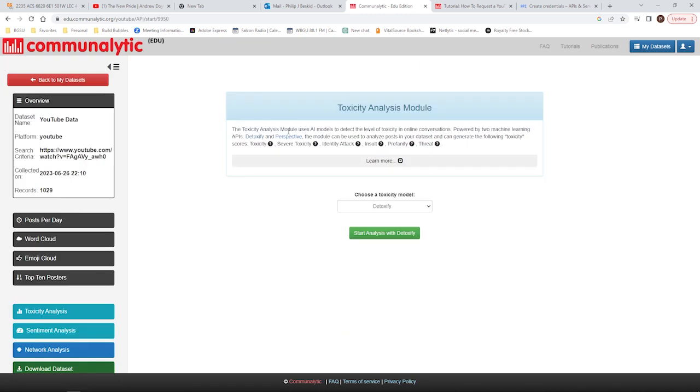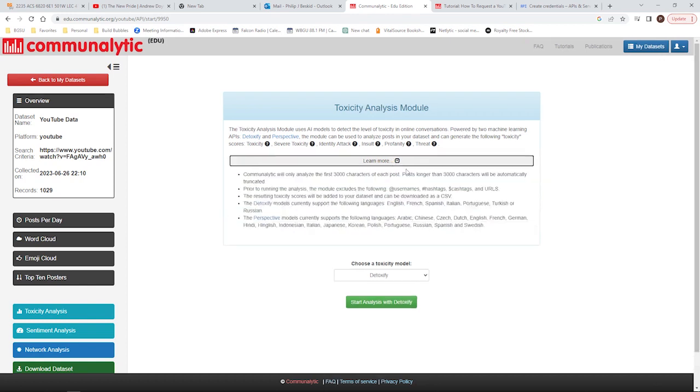The toxicity analysis module uses AI models to detect the level of toxicity in online conversations. Powered by 2 machine learning APIs, Detoxify and Perspective, the module can be used to analyze posts in your dataset and can generate the following toxicity scores. Toxicity, severe toxicity, identity attack, insult, profanity, and threat. Let's learn a little bit more. Communalytic will only analyze the first 3,000 characters of each post. Posts longer than 3,000 characters will be automatically truncated.